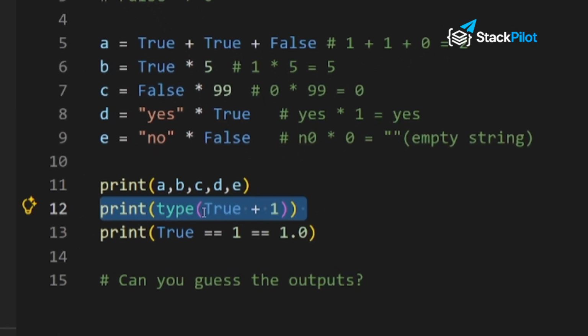Okay, next line. Print type of True + 1. Quick question. What type do you think this is? Is it bool or int? The answer is it is int. Here's why. When Python does math between a bool and an int, it upgrades the result to int. Think of it like this. Bool is a smaller, more specific type. Int is the bigger, more general type. When they meet in an operation, Python plays it safe and returns the bigger type. This is called type promotion or widening in programming. The small type gets promoted to the bigger one, so no information is lost.